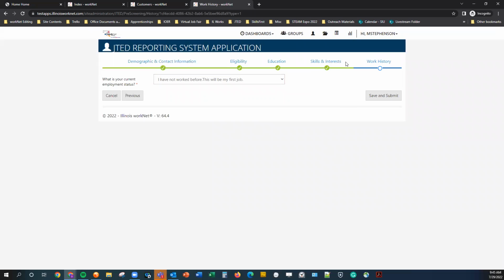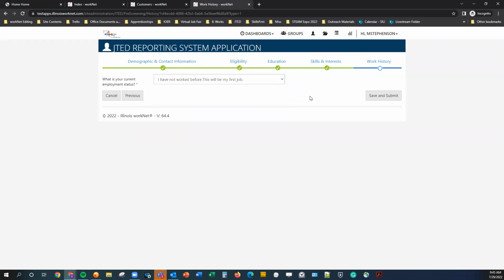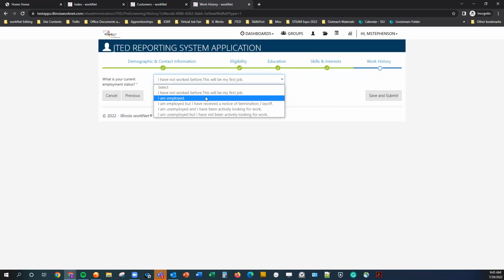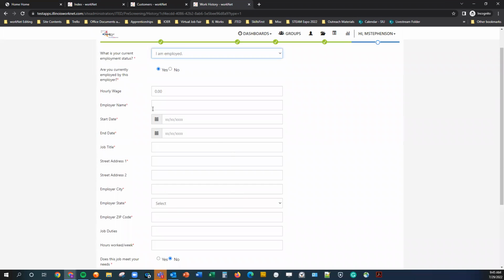And then the last section here is the work history. And so this question is, what is your current employment status? If they select, I have not worked before, this will be my first job, that's all that needs to be entered here. You can complete the application. But for the other questions here, whether they have, I am employed but received a notice of termination or layoff, unemployed and have been actively looking for work, unemployed but have not been actively looking for work. So depending on the answer, you can make that selection. There's additional information to complete here.